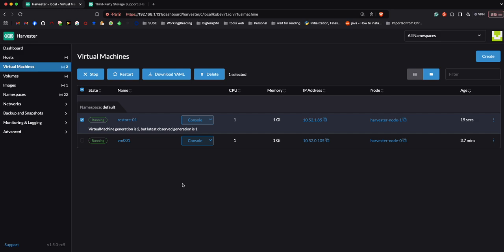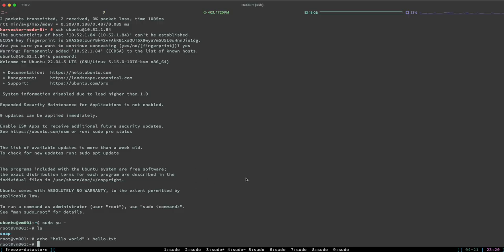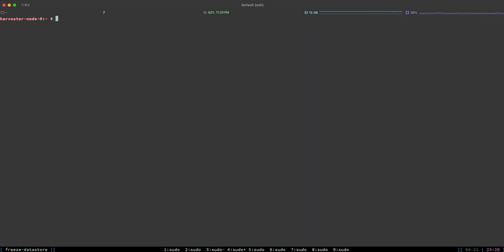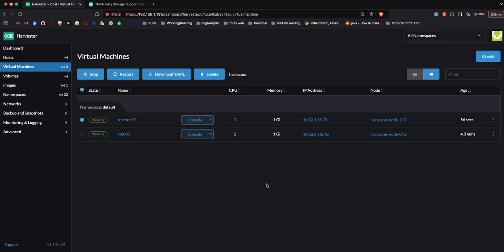We can check the text file from before we took the snapshot. So this file is what we just created, and after restore, this file is here. So here is today's demo. Thank you.